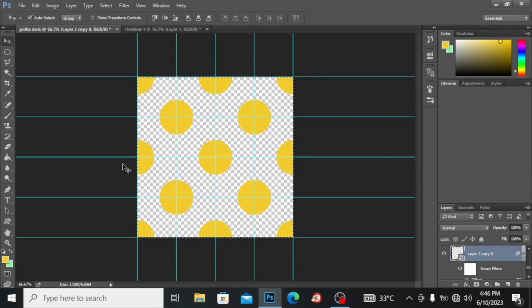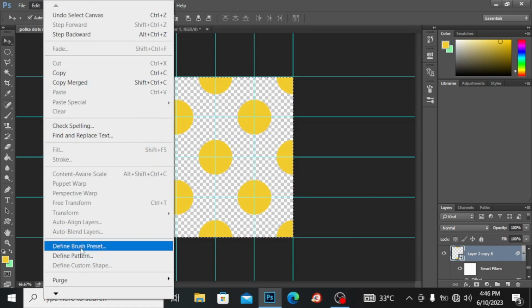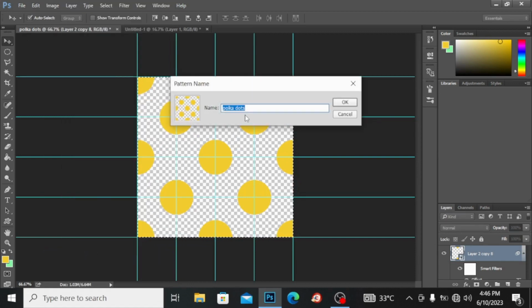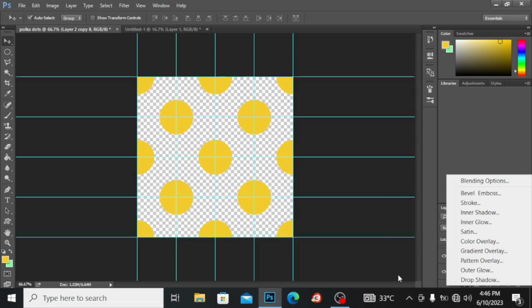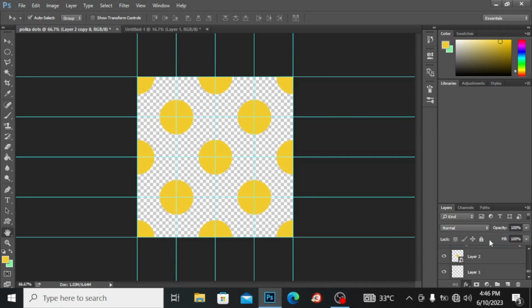I'm pressing Ctrl A to select all this and going into Edit and Define Pattern. You can name the pattern. I have here polka dots. Guys, now I'm going to change the colors of these polka dots because I want multicolor polka dots. So I'm going into the effects and Color Overlay.